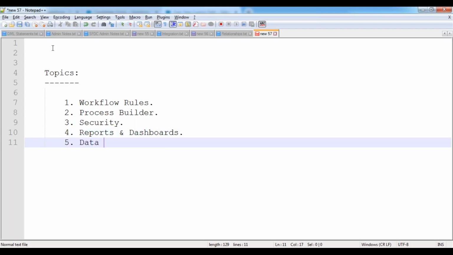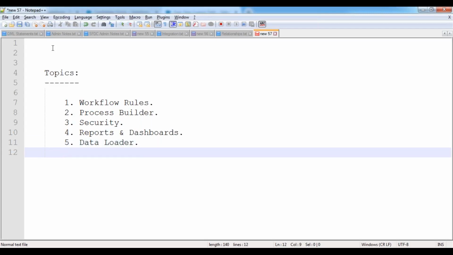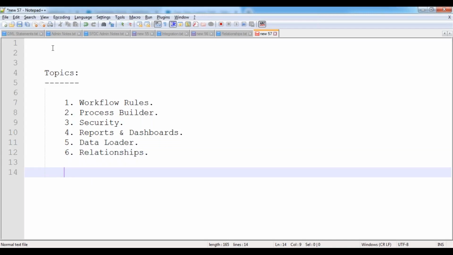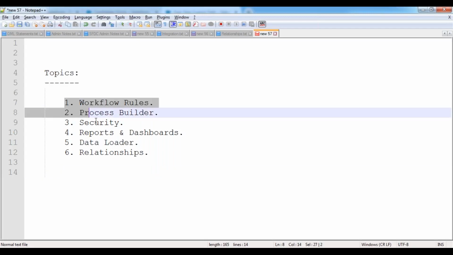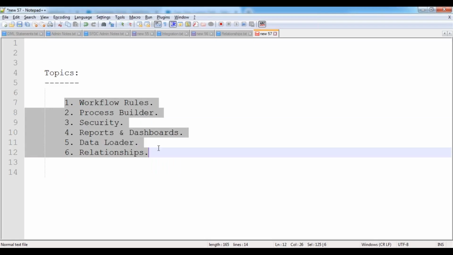Fifth one, data loader. And the sixth one, relationships. Remaining features nobody will ask, like what is schema builder, what is object, what is application, what is field, nobody will ask all these things. These 6 features are important in the admin part. If we are thorough with these 6 topics, you can crack the interviews very easily.